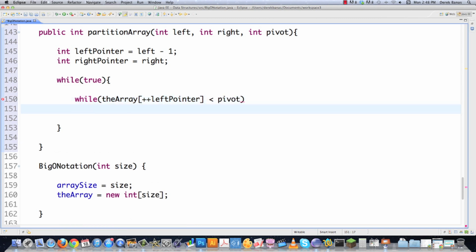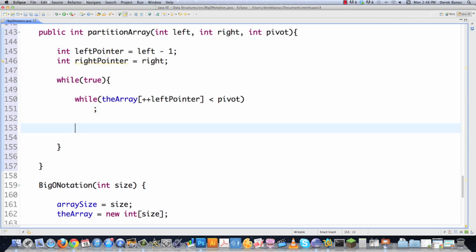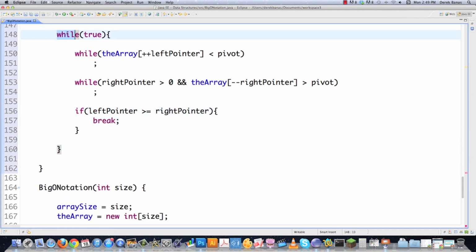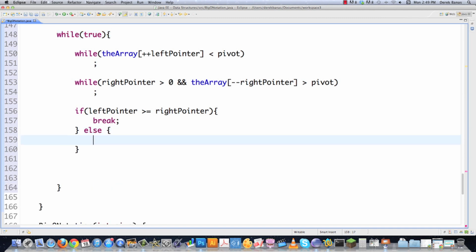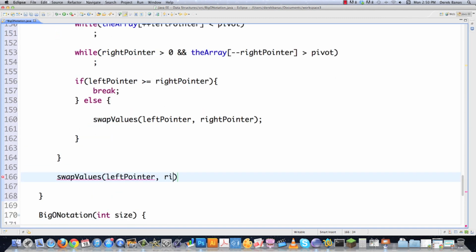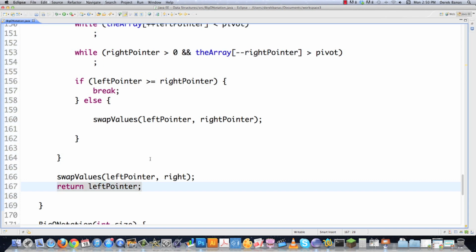Yeah, I figured what the heck, I might as well provide a review of some of this stuff that I've been doing. Cycle through the right pointer as long as it doesn't equal 0, and the array, decrement right pointer, is greater than pivot. Cycle through there, find pieces that need to be partitioned to the opposite side of the array. If left pointer is ever in a situation where it's greater than or equal to right pointer, we're going to break out of there, which we have to do because we have this set as an infinite loop, else swap those values. You see how efficient this is. And then swap left pointer with right and return the left pointer. And there we are. I think I did all that right.